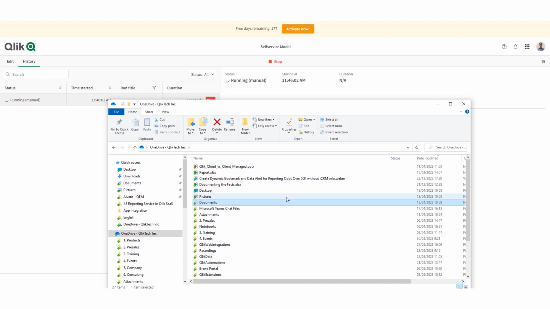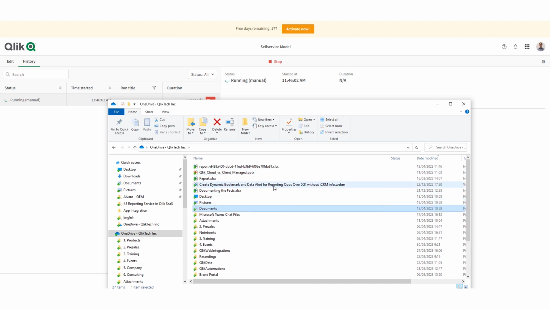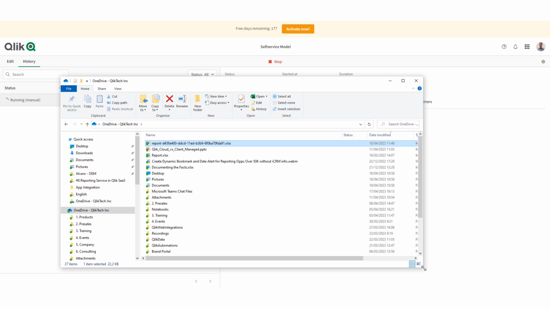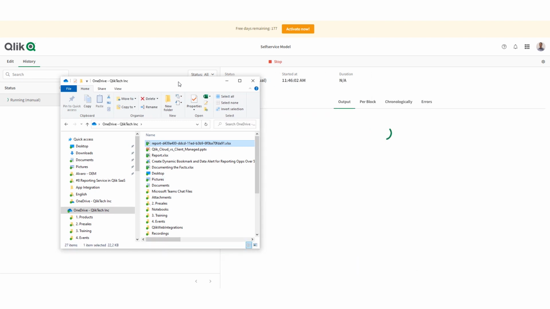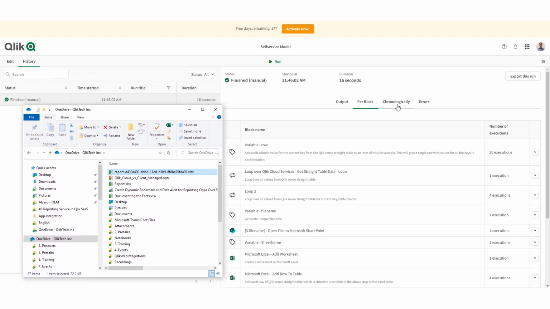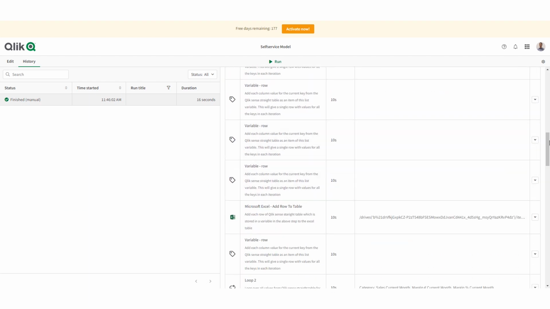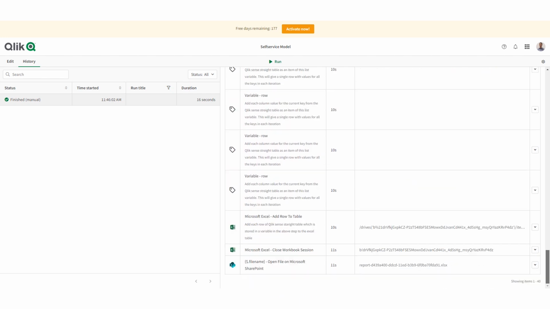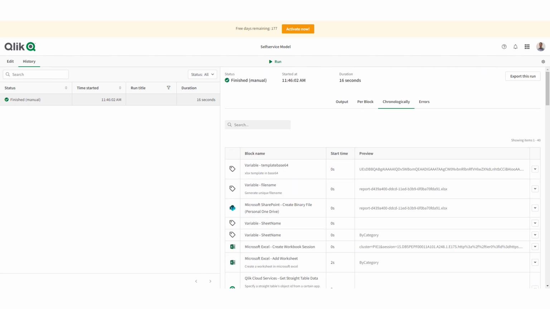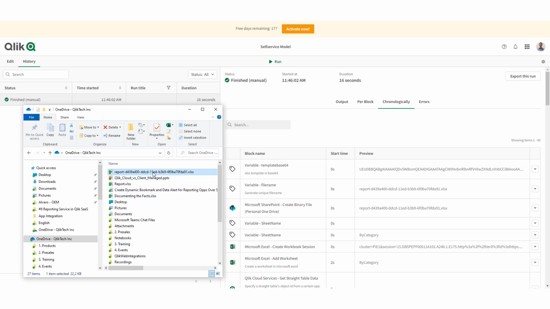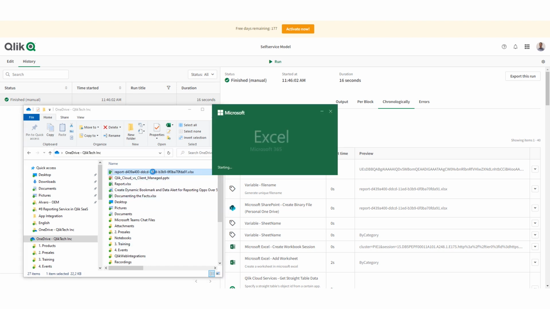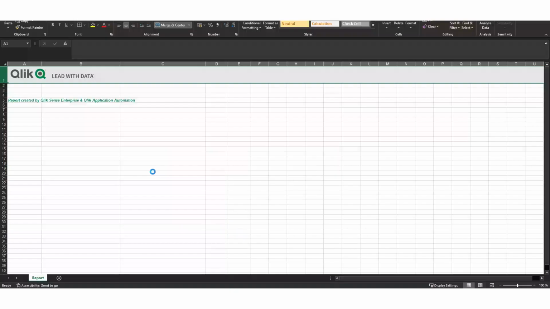Now we're going to run it, and you'll see in my personal OneDrive that a new Excel report is created. This is still running. Okay, now you can explore each of the blocks, the responses, the results of each of the blocks. If you want to, this finished successfully, so that means that if we open the Excel report, we should see that data.